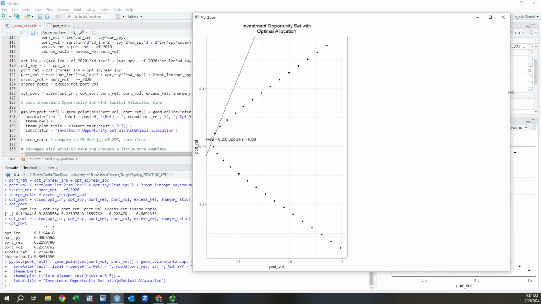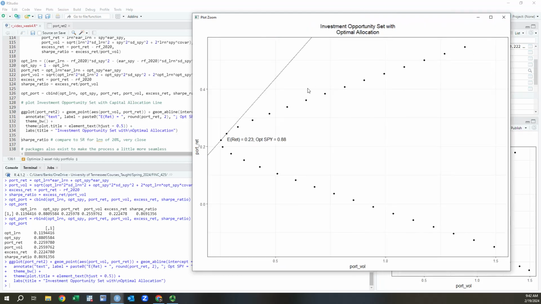We have the efficient frontier, and we have the capital allocation line, which intersects at one and only one point. That one point being this guy right here. And it tells us that we should expect to return 23% if we allocate 88% to SPY and 12% to LRN. It looks as if it could be intersecting the line here at that second point, but if you blow this up enough, you'll notice it's going to be deviating by just a little bit.